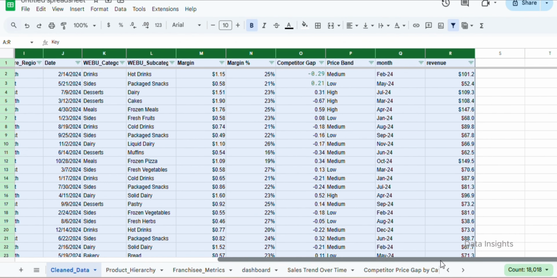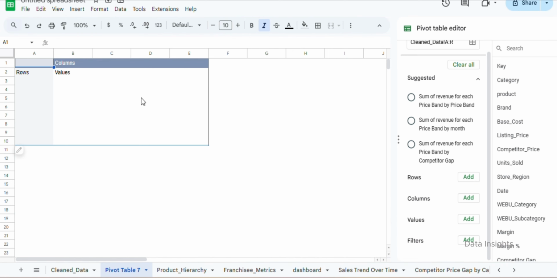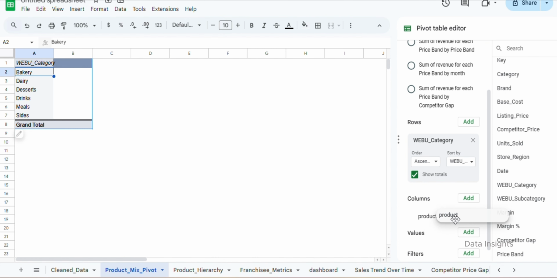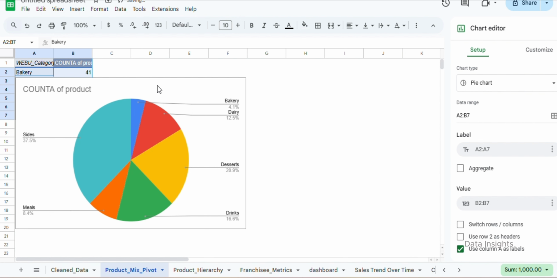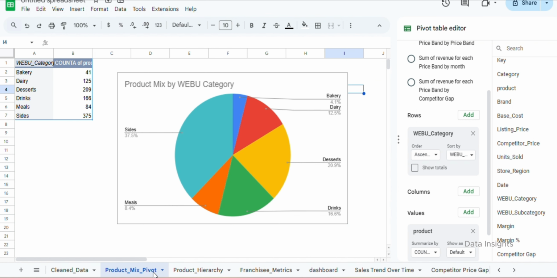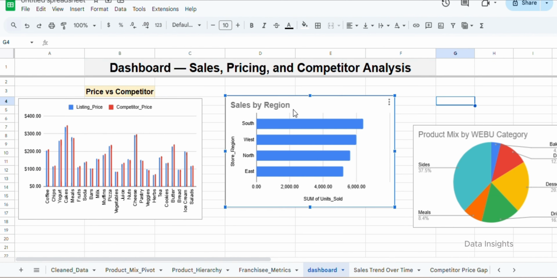Next we select the entire data sheet and insert the pivot table in a new sheet. Rename this to product mix pivot. Here we build the pivot table with the category and add the product to the values and use the count function. This counts how many products fall in each category. Now copy this chart and paste it into the dashboard sheet.